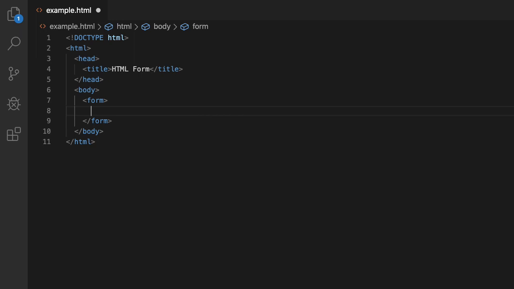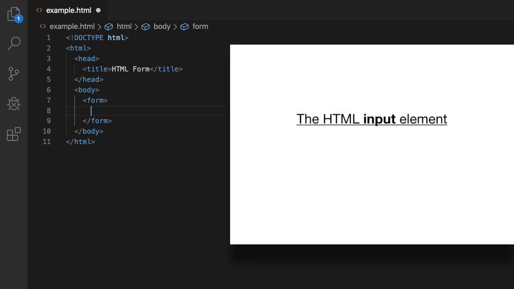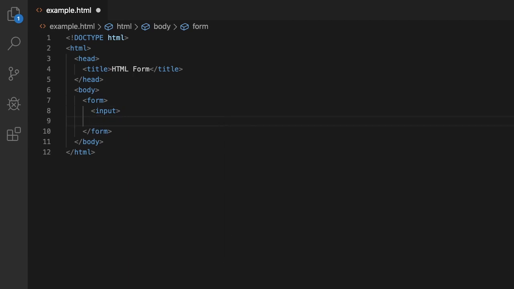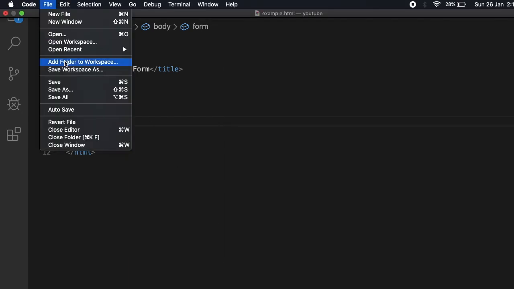Now, to take input from the user, you need an HTML input element, which is a no content element, hence it has only one tag and it cannot have any child elements. Now you can save this file and open it in a browser.